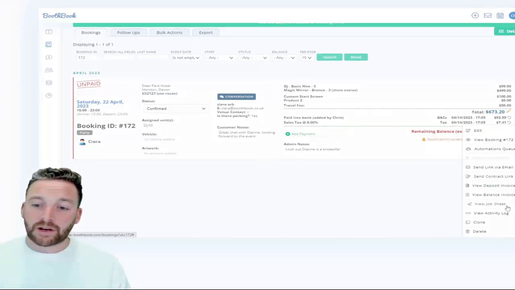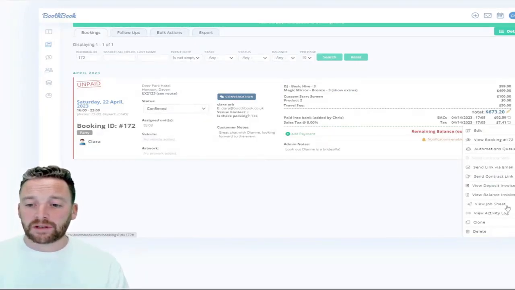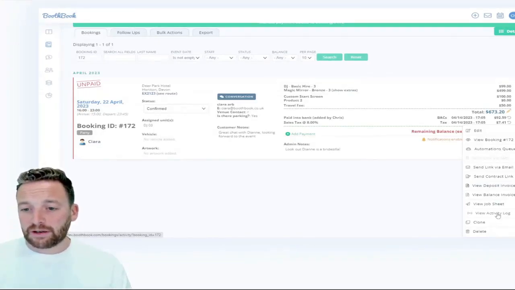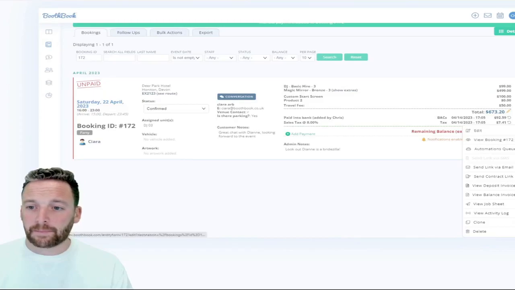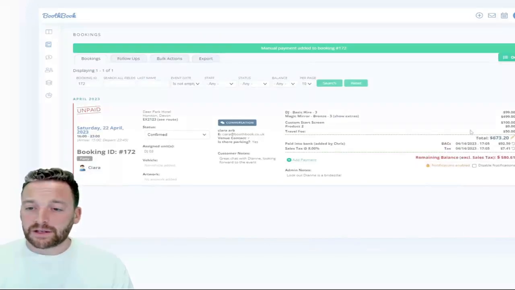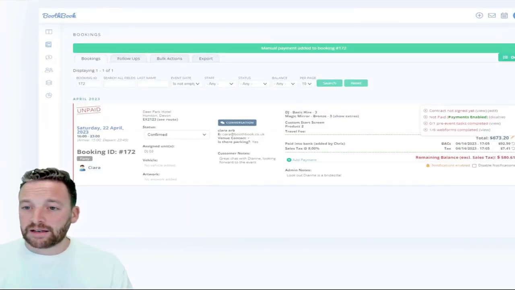You can do things like send a contract link, view deposit invoices. You can even generate a job sheet to print out and give to staff. You can view activity on the booking, and if you want to, you can clone it or even delete it.